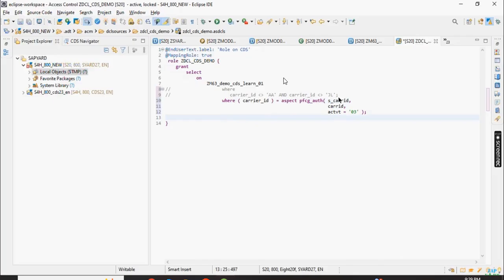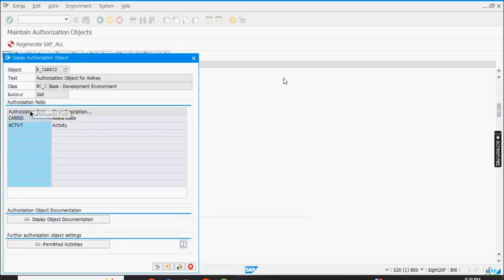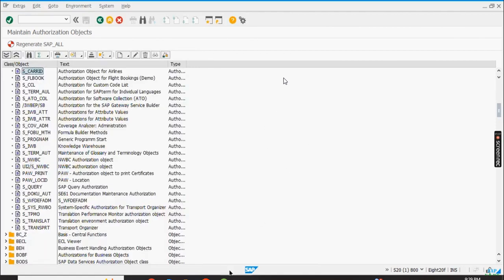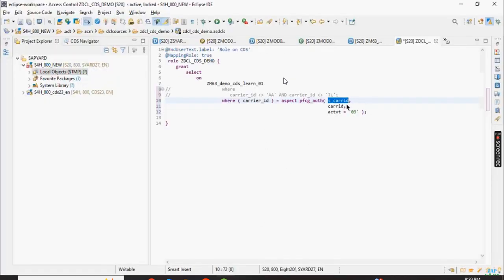And suppose, under this authorization object, as a part of the permitted authorization fields, you had more than one authorization field, suppose carrier ID, connection ID, whatever it is, airport from airport, for example. So you can give commas: carrier ID, connection_ID, and so on. So with respect to an authorization object, only one PFCG condition.